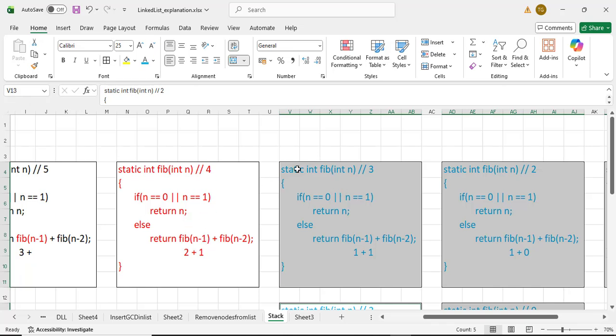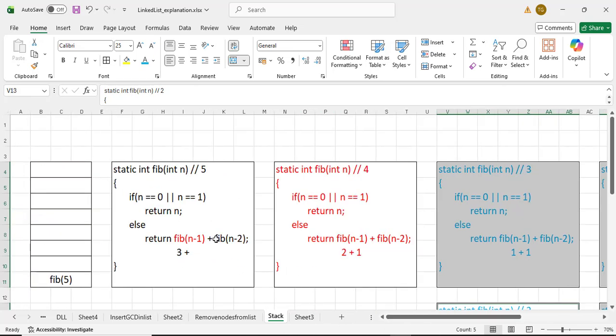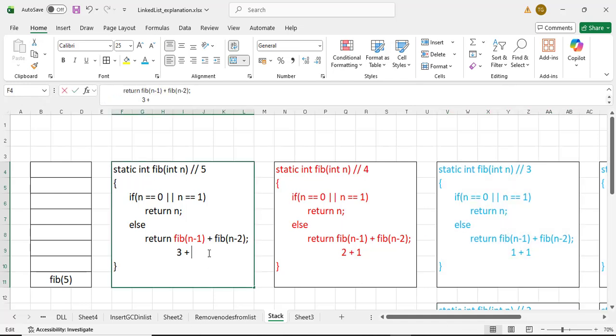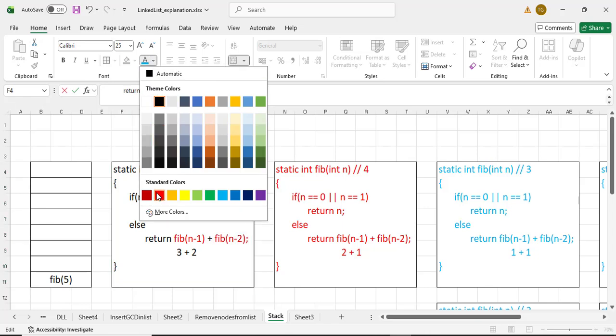When I call fib of 3, it had returned the value 2. So when I call fib of n minus 2, fib of 3 once again, all these recursive calls will be executed once again, and it returns me the value 2. And here it returns a value 2. So this recursion is also over.